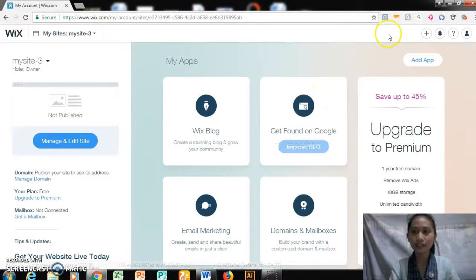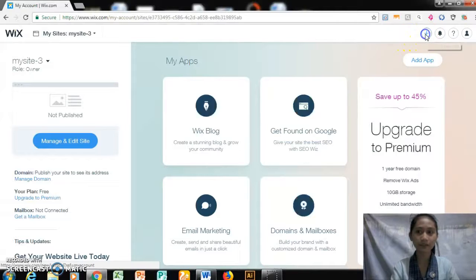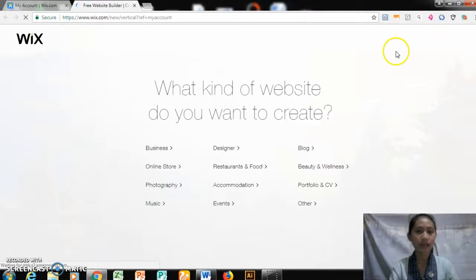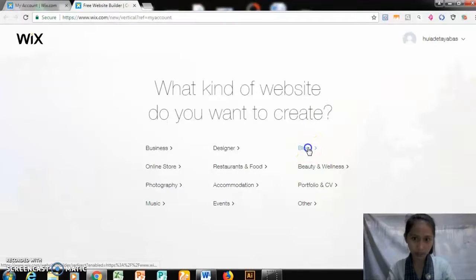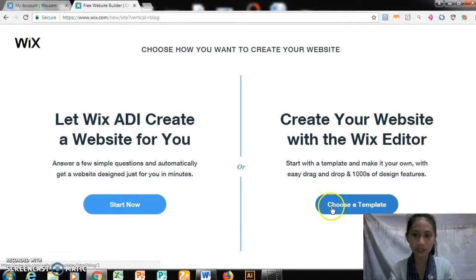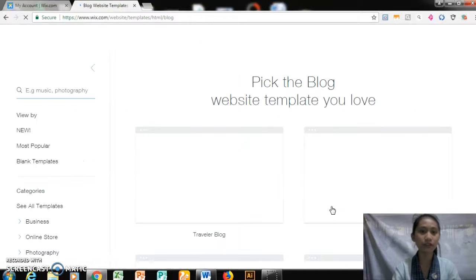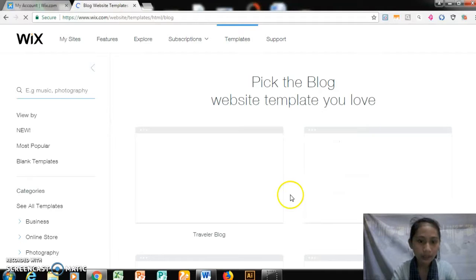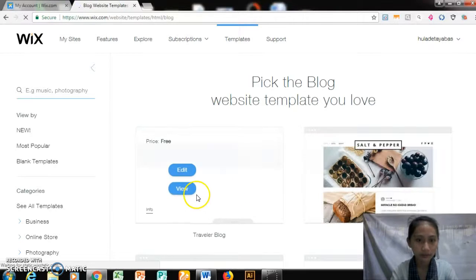After you log in, just click this, the create new site. As you click it, Wix will ask you for the type of site you want to build. So I choose blog. After you choose, just click this, choose a template. Then Wix directs to the various templates. Then I will choose the template, a traveler blog.